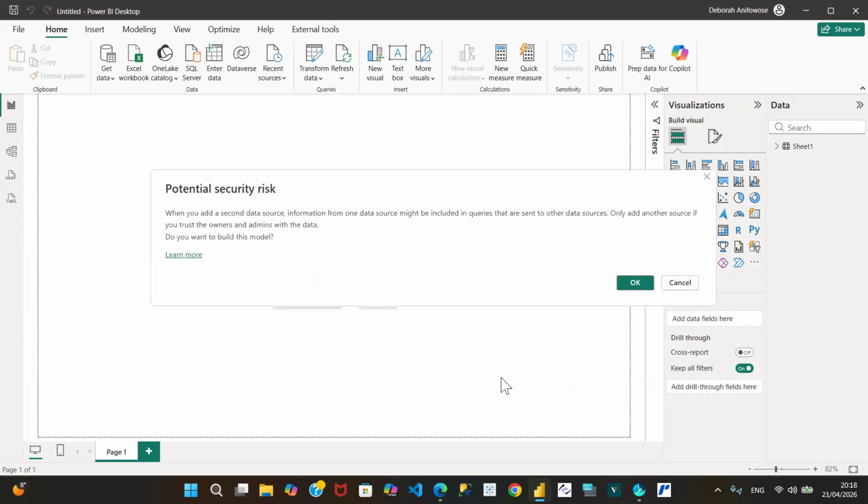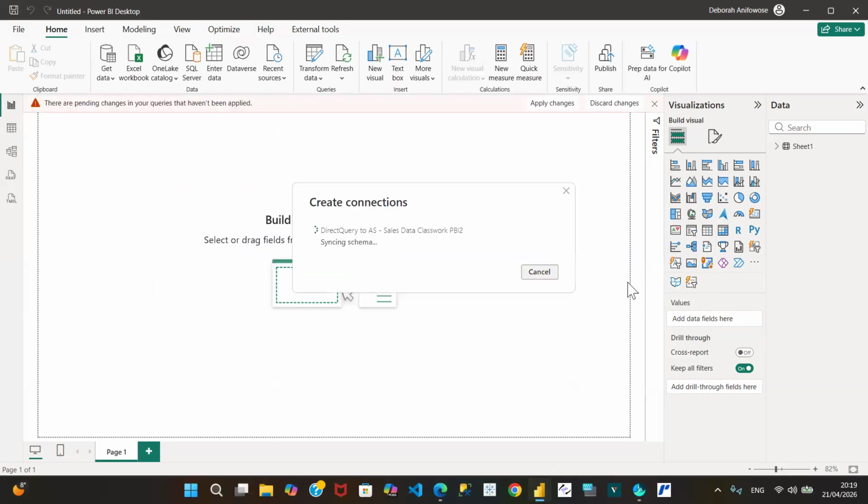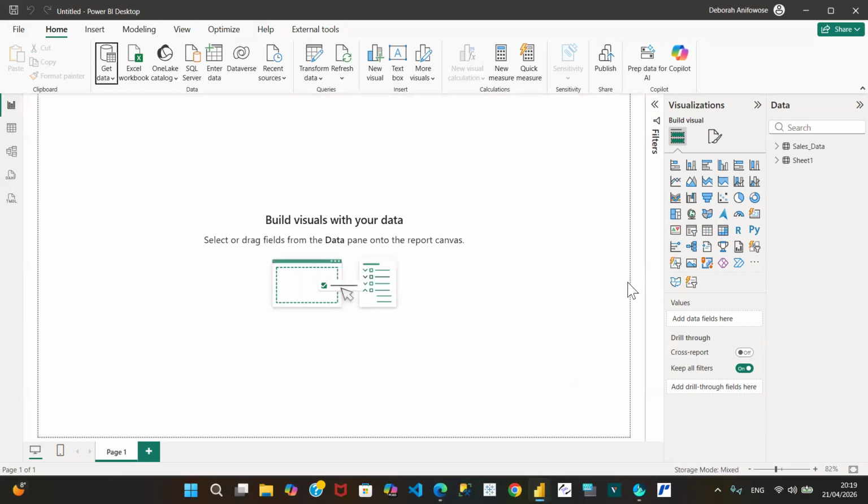And it's giving me a warning here. So there's a potential risk. When you add a second data source, information from one data source might be included in queries that are sent to other data sources. Only add another source if you trust the owners and admins with the data. Do you want to build this model? Yes. It's just warning me to be careful what I'm connecting to.